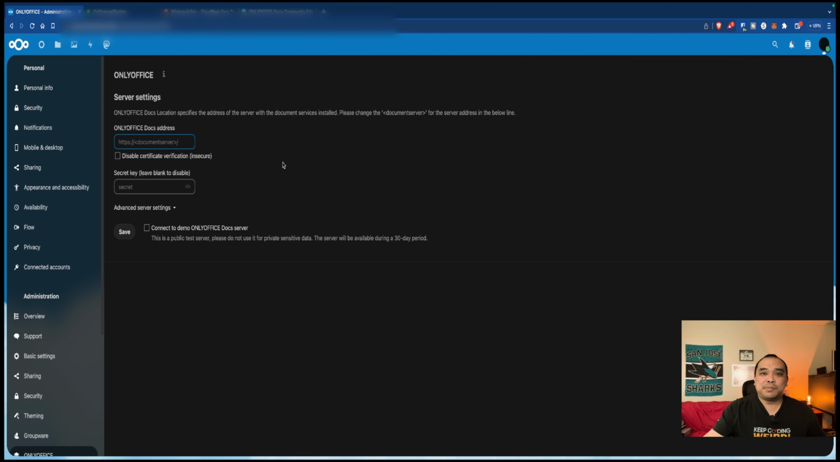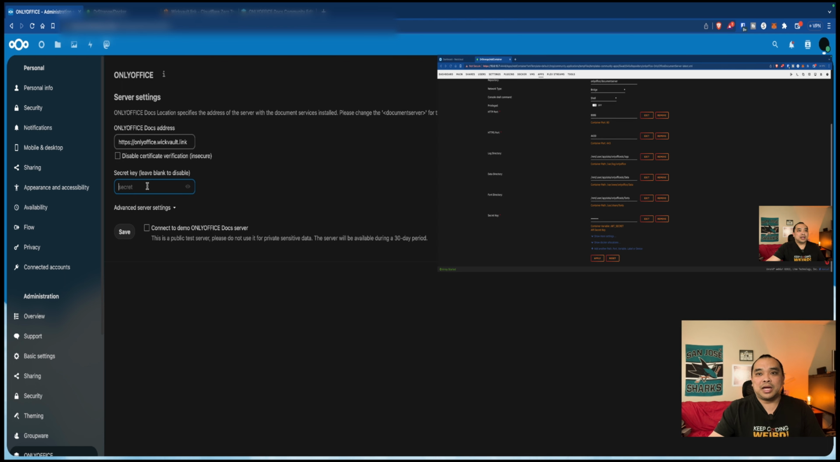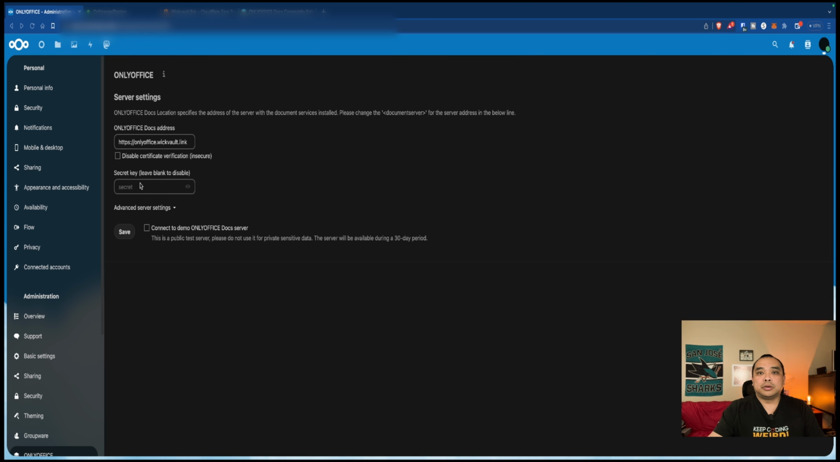And in this spot right here, you're gonna go ahead and put in that address, or that host that we created in Cloudflare. So in our case, it should be https://onlyoffice.wikvault.link. And then in this spot right here, go ahead and put that secret key that we placed in the OnlyOffice Document Server template. So let me go ahead and grab that here real quick. All right, and there you go. Let me go ahead and paste that in.